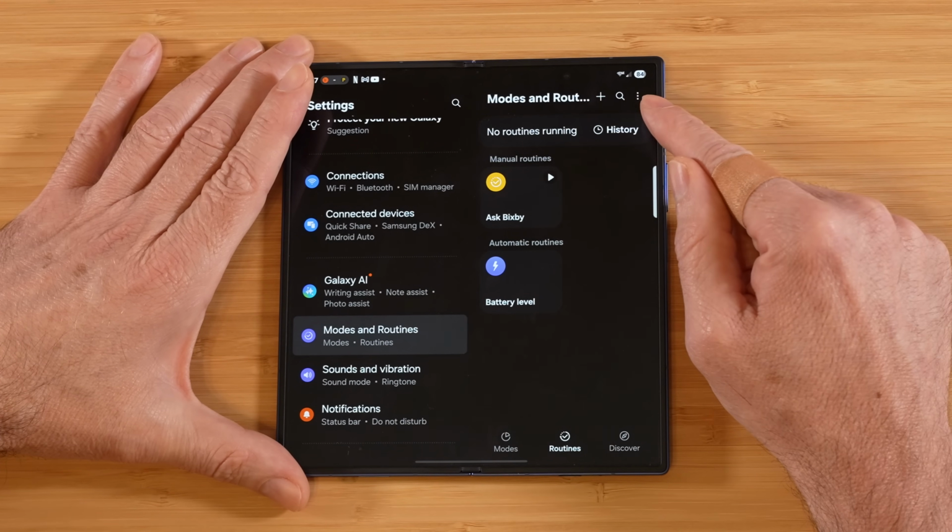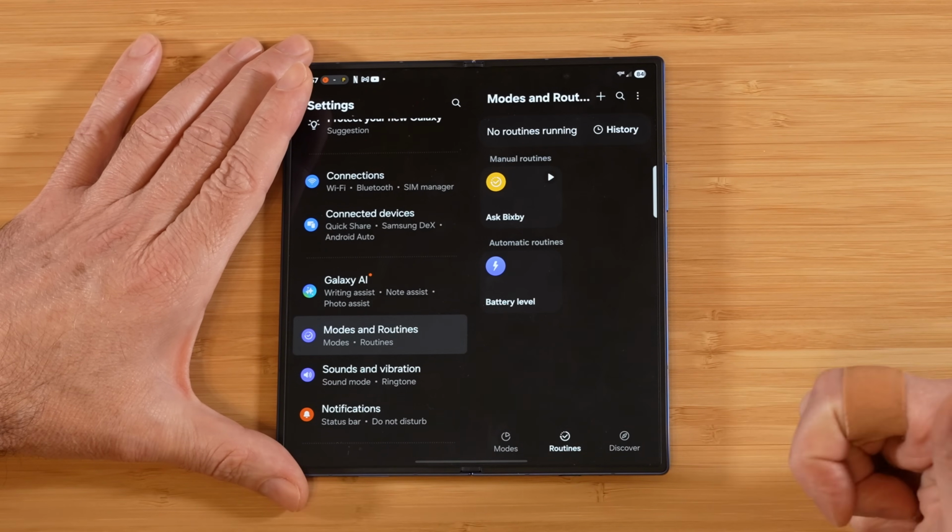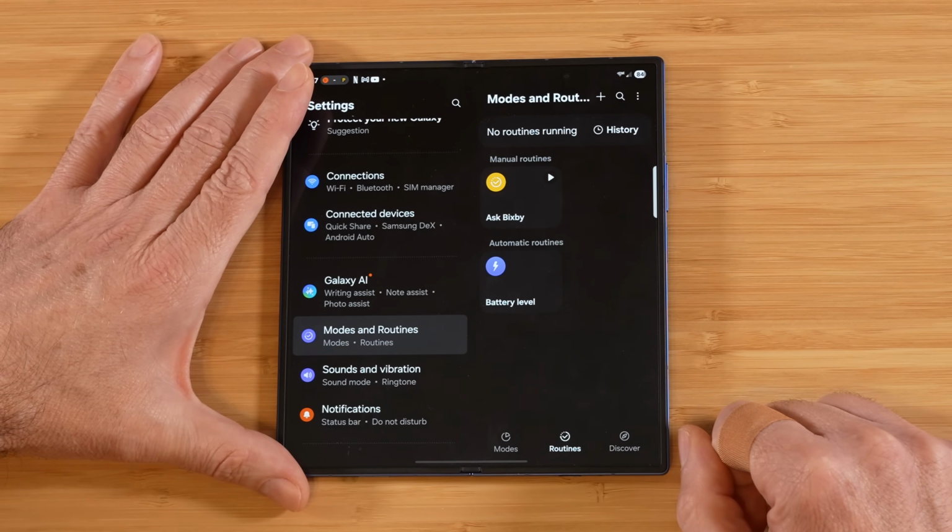So now when my Z Fold 7 drops below 30%, power saving mode will automatically turn on. When it gets above 30%, it's going to turn back off.